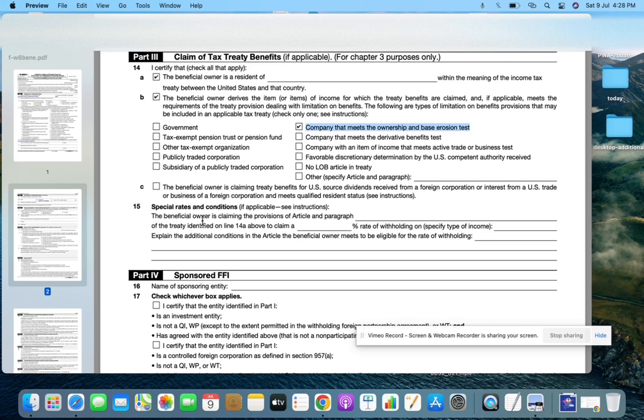Here the beneficial owner is claiming, part 15, where you have to write article and paragraph. This is article 7 and paragraph 1. Same like Google, you have to select article 7 paragraph 1, and you have to write the reduced rate at 0%.